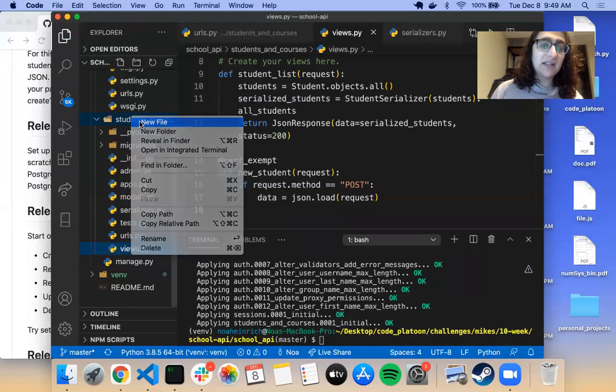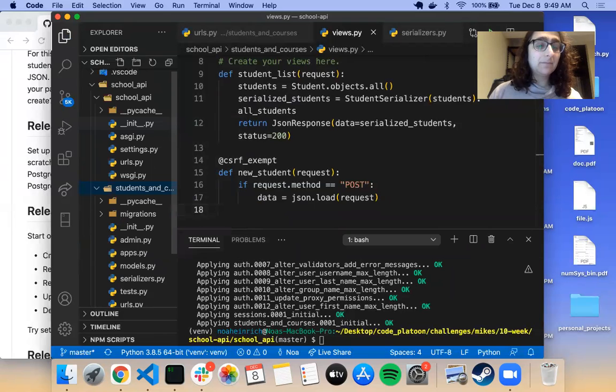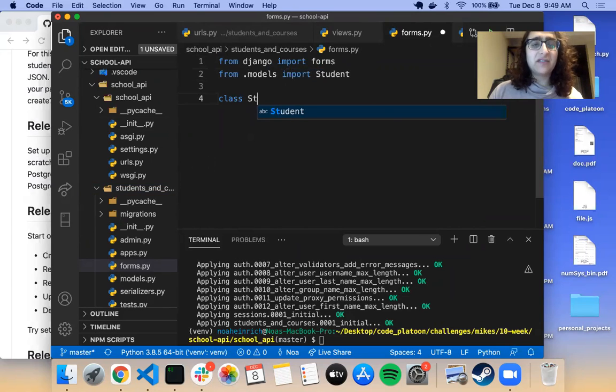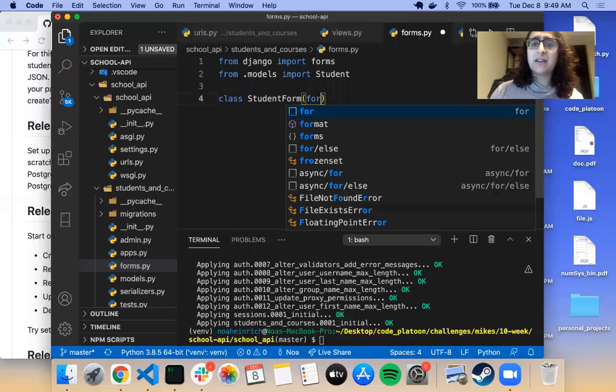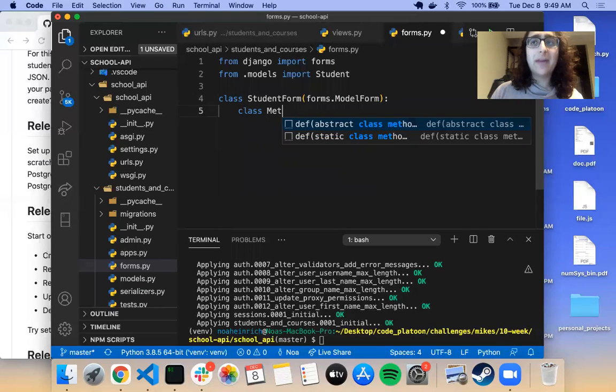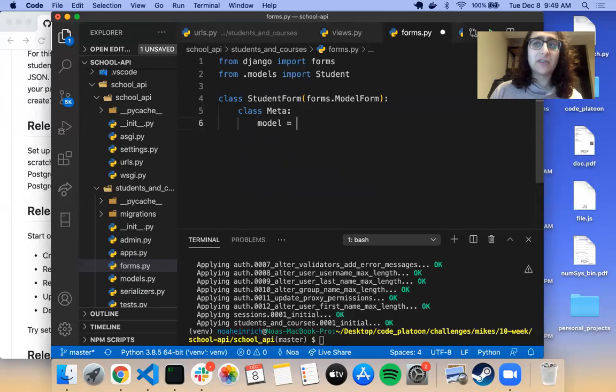So I'm going to make a new file again called forms.py. I'm going to say from django, I'm going to import forms. From .models, I'm going to import Student. I'm going to make something called class StudentForm, and here it's from forms.ModelForm. We have a subclass called Meta, where the model equals Student and the fields equal first_name, last_name, and age.